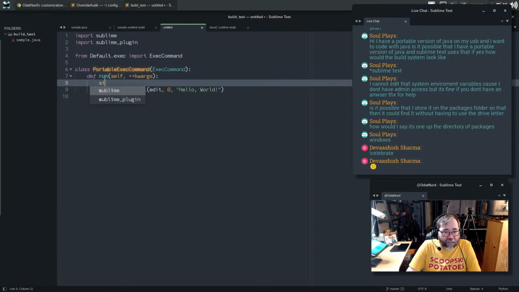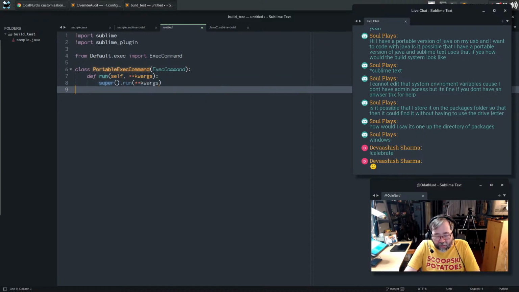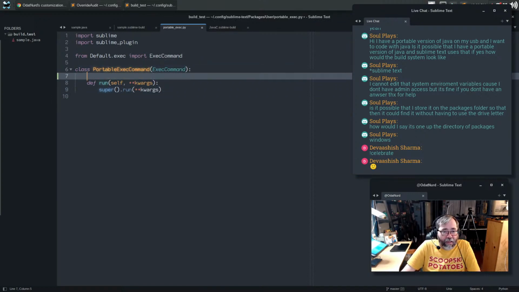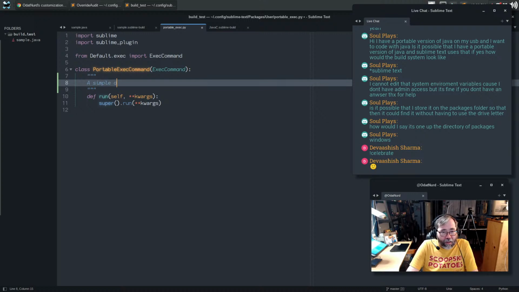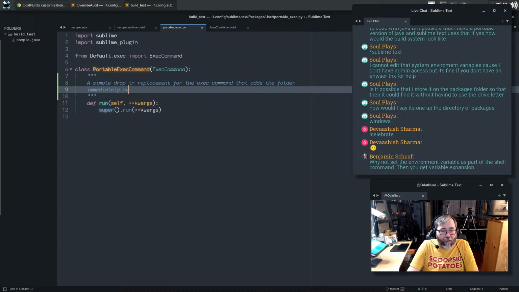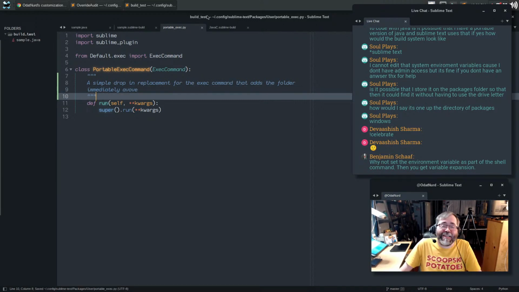And what it should actually do to execute the build is use super run kwargs, like this. So again, we've created, and we'll save this as portable exec and say that a simple drop-in replacement for the exec command that adds the folder immediately. Does it expand out that way? I guess that would kind of work there, wouldn't it? It would be ugly, but it would work. All right, fair enough. Let's leave that for the time being.